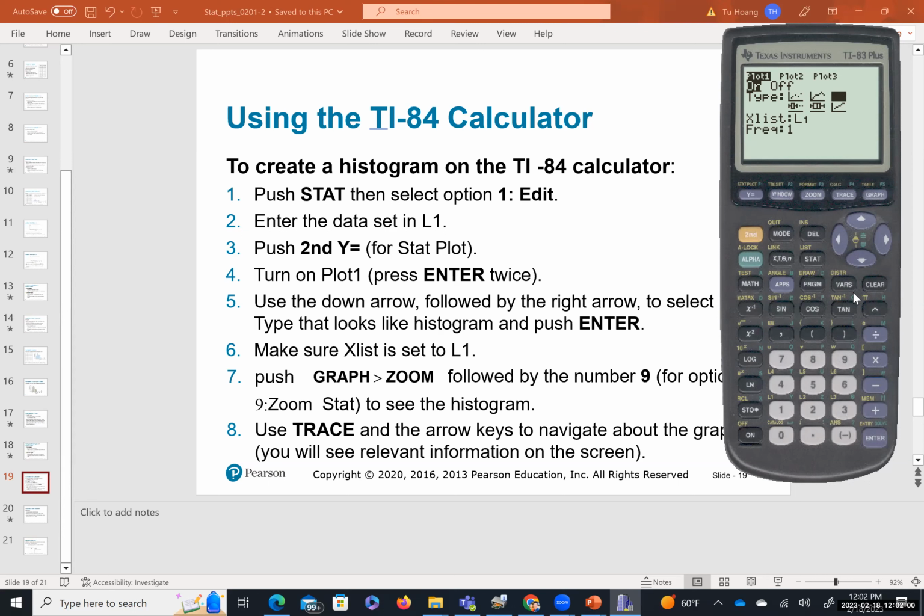Now it asks whether the XList is from L1. Yes, it is your data values, so make sure you are using L1. It is L1 already, so we can just leave it like that. Frequency you should leave at the default. And now you want to push graph.